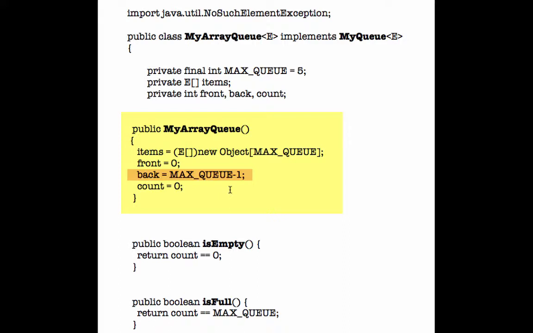So at the very beginning, I'm saying my front is 0, my back is 4, but actually I do not have anything in the queue. So I'm going to use this count to determine whether or not the queue is empty, and then you're going to see that in the two methods that I have at the bottom. So at the beginning, the queue is empty, so my count is 0.